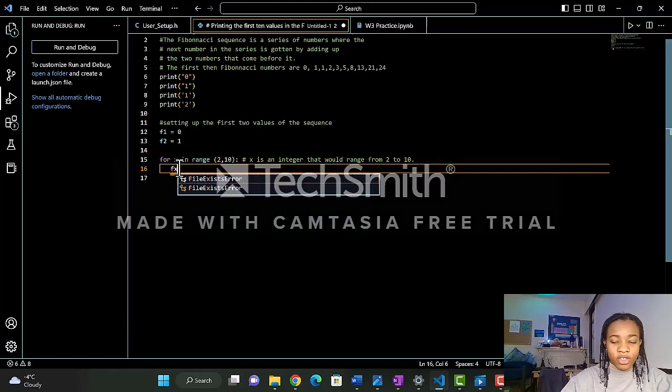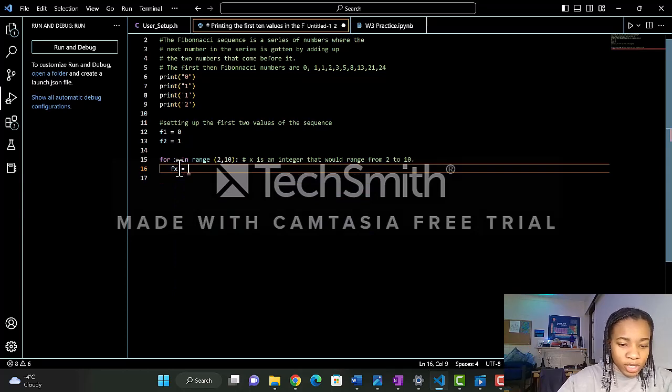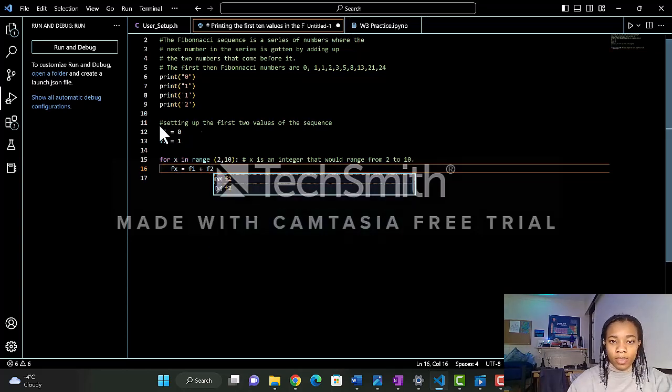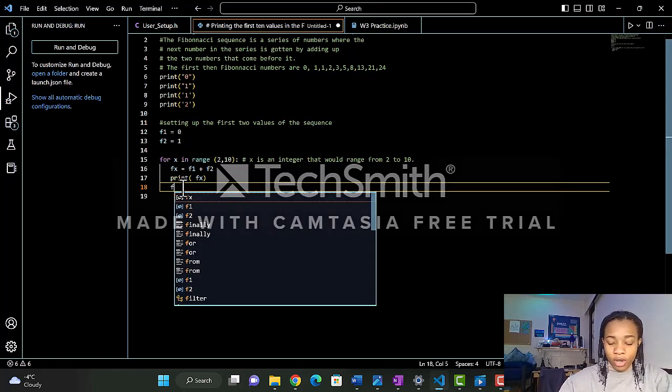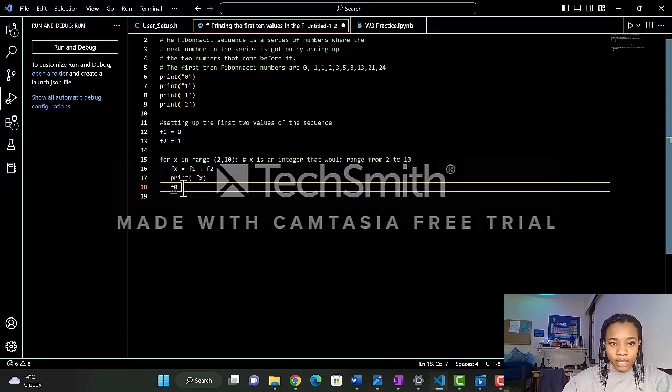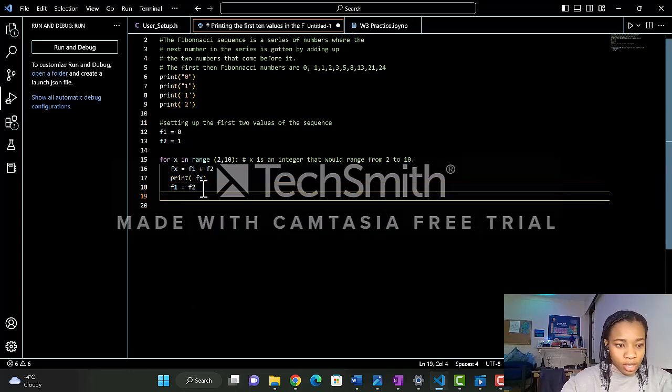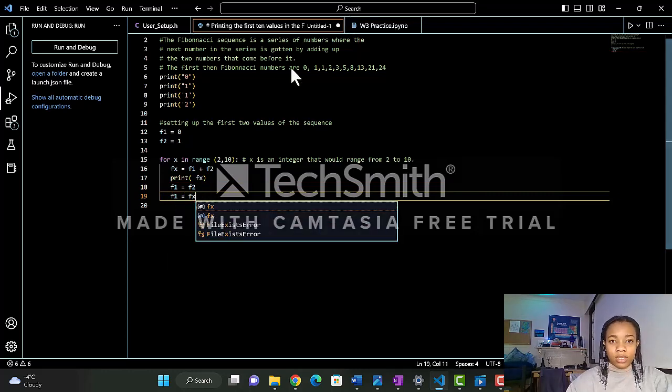We're now going to create another variable called f of x, which is going to be the sum of the first two variables that we created. Within this loop, we're going to update the values that we had already set for f of 0 and f of 1. So we're going to make f of 0 equal to f of 1, and f of 1 to be equal to f of 2. And now we're going to update the variable that we called f of x, which is going to make f of 1 to be equal to whatever f of x is.